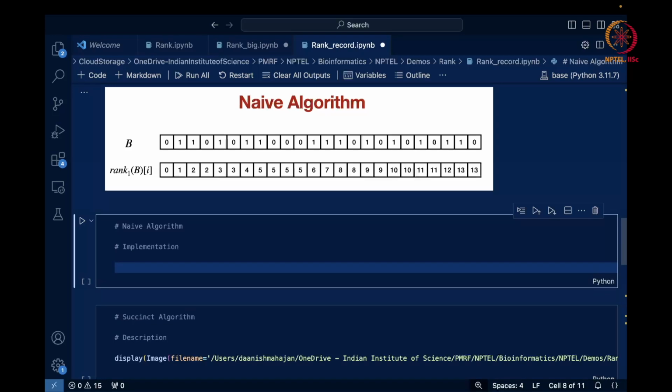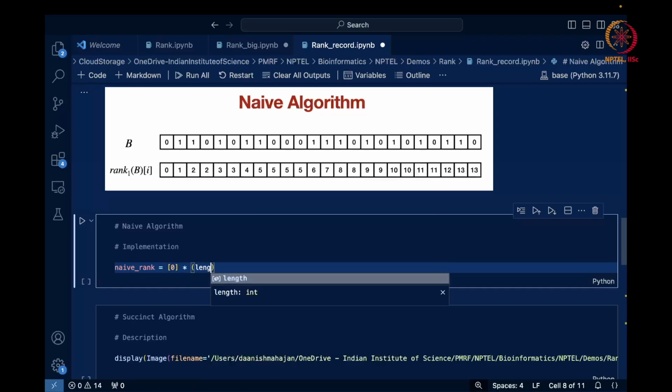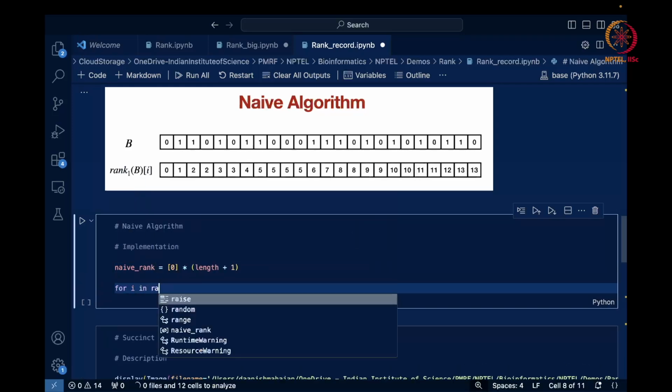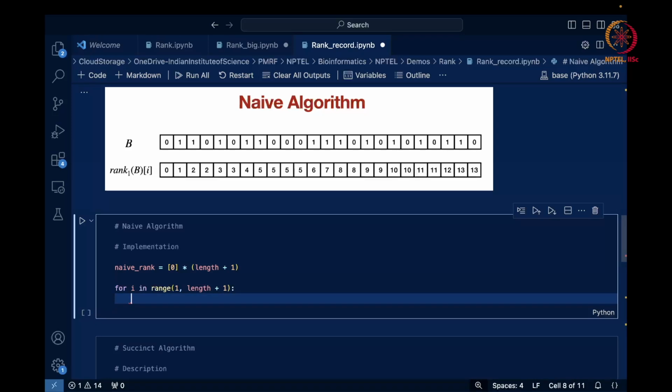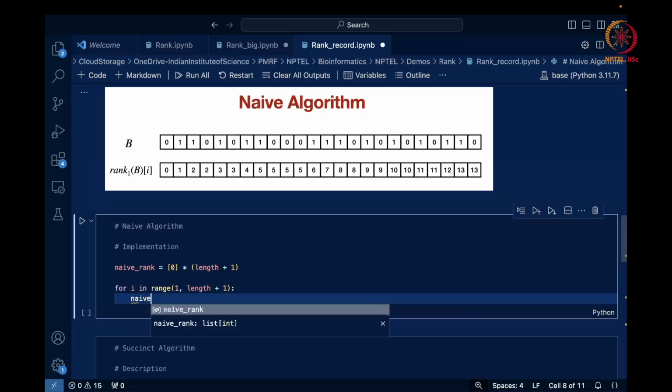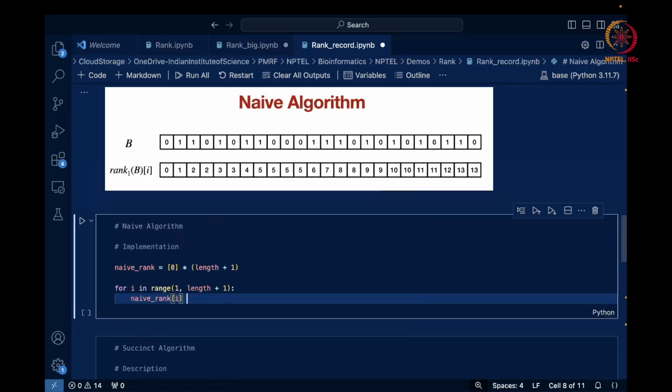What I will be doing is taking a naive rank list and initializing it to 0, and the length of that list will be length plus 1, since I am dealing with 1-based indexing. Then I will be iterating over this list and calculating the naive rank at each and every index.